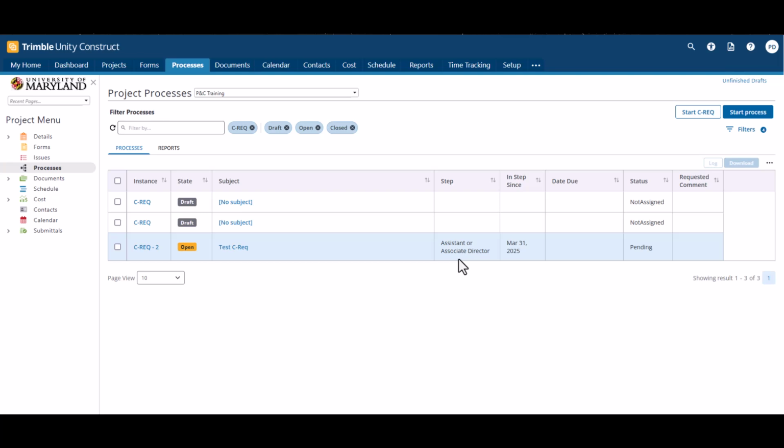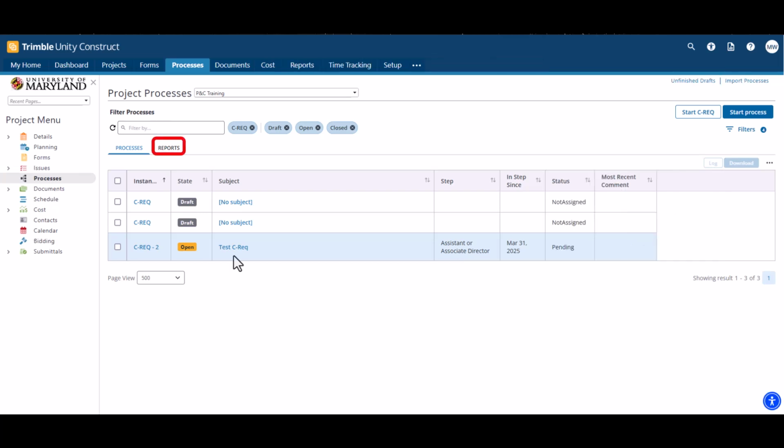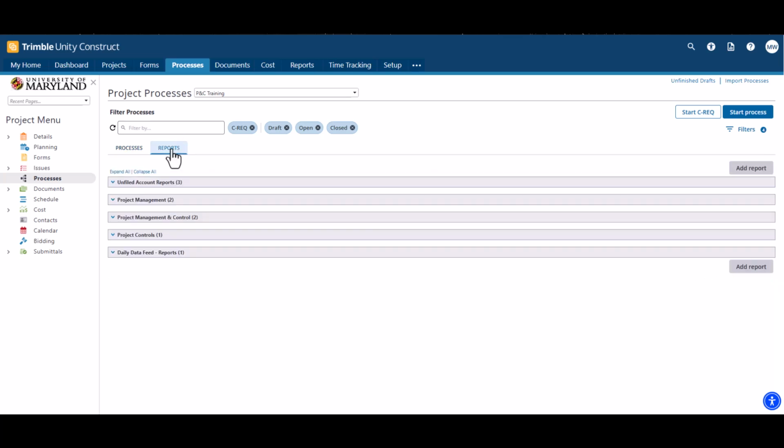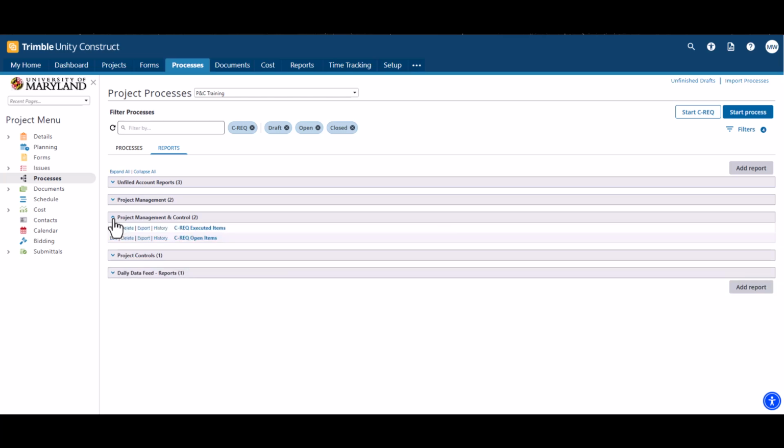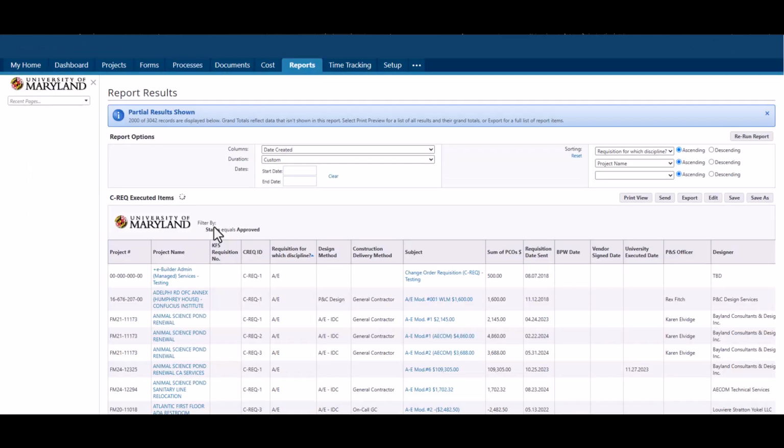To check the status of C-Reqs for all your current projects, click on the Reports tab. Since the filter is set for C-Req, all reports associated with C-Req will appear. Click the drop-down for Project Management and Controls. Select either C-Req Open Items or C-Req Executed Items to review the C-Req statuses across all your projects. If you run into any issues while completing the C-Req process or running the associated reports, please contact ebhelp@umd.edu.